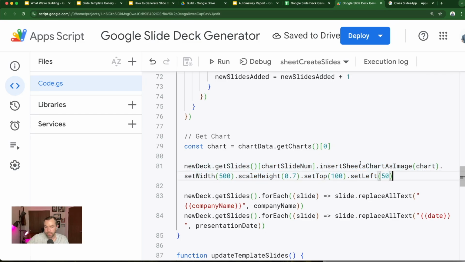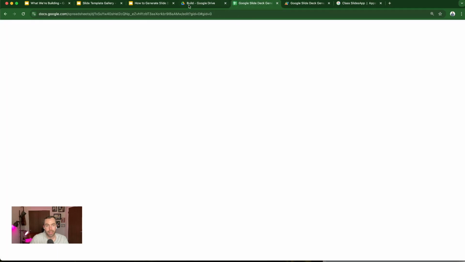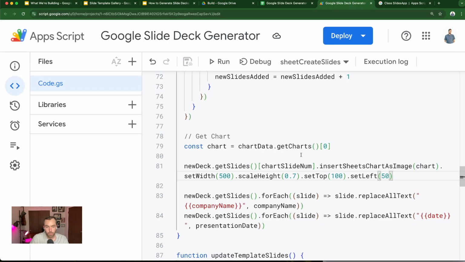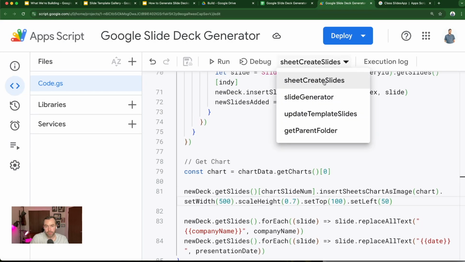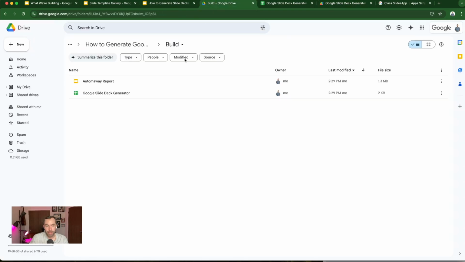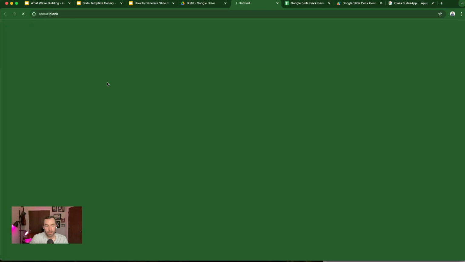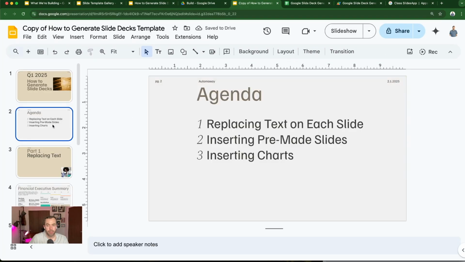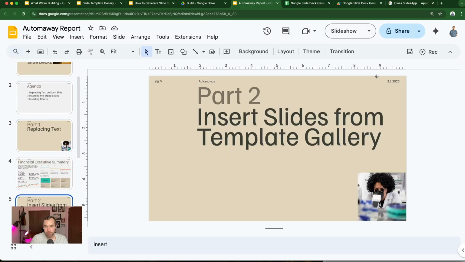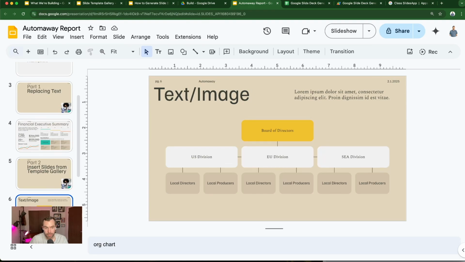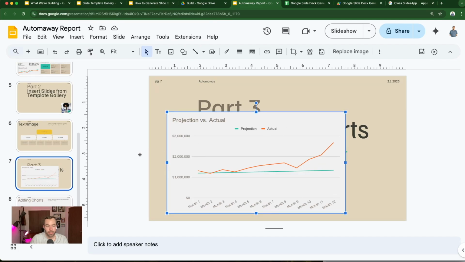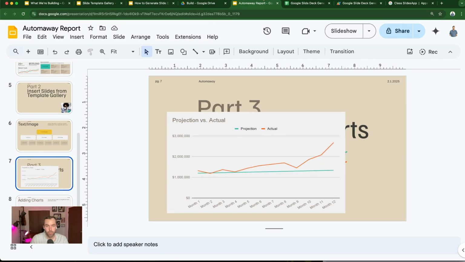And I believe now let's go back here and remove this report. And now I am going to Command R to run. Go back to the build folder. Okay. If you notice, all the headings have been updated as expected. We've inserted the org chart. And we need to add one.